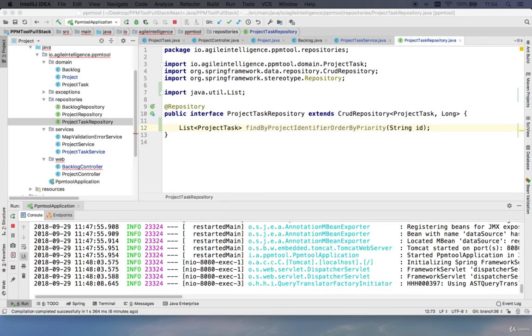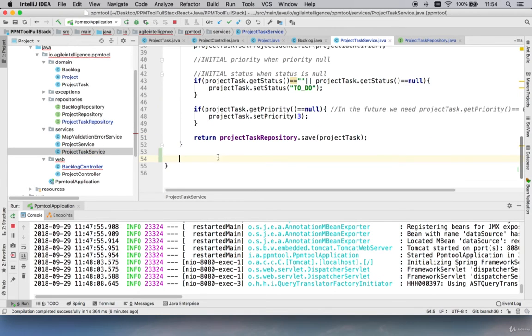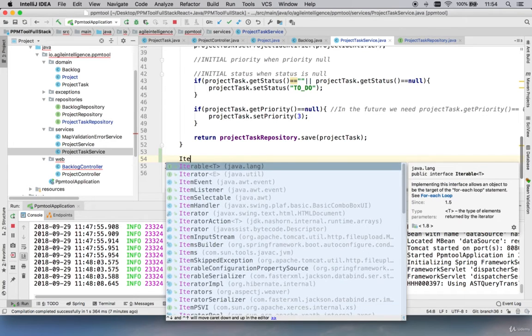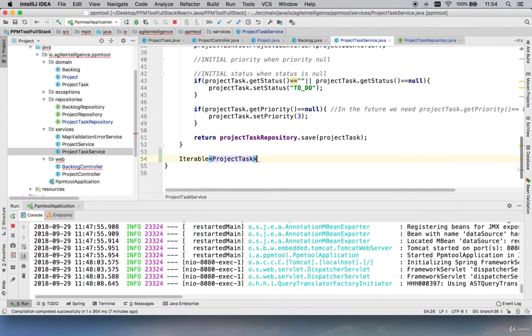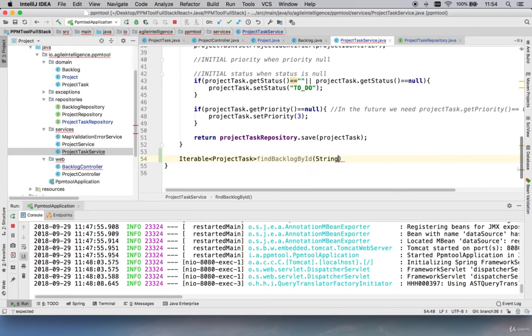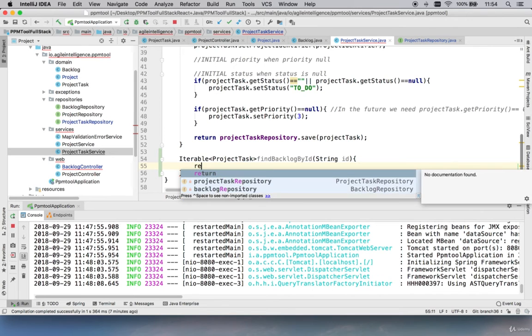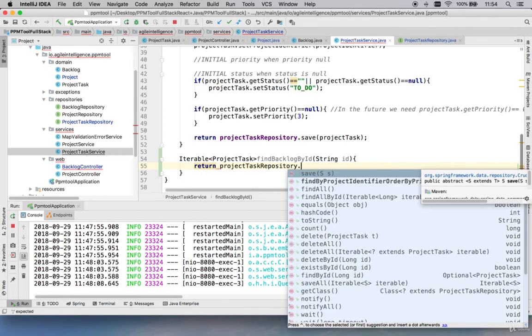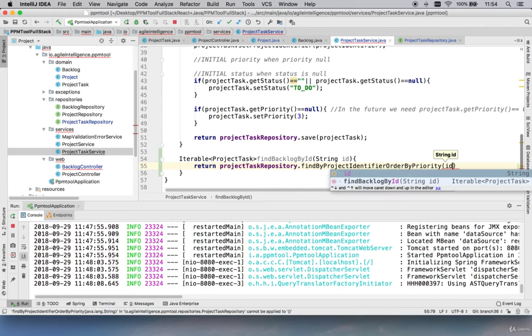We're going to create just a little method that returns the list. So in the project task service, this is going to be an iterable of type project task that finds backlog by ID and takes the string ID, the backlog ID, and then it returns the project task repository, find by project identifier, order by priority, and then we pass it the ID.